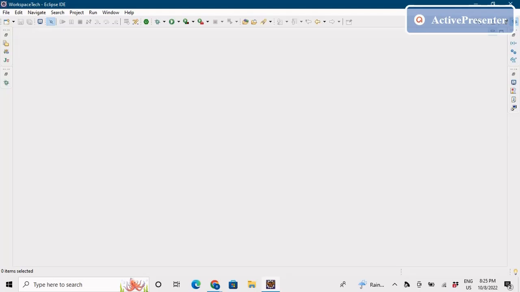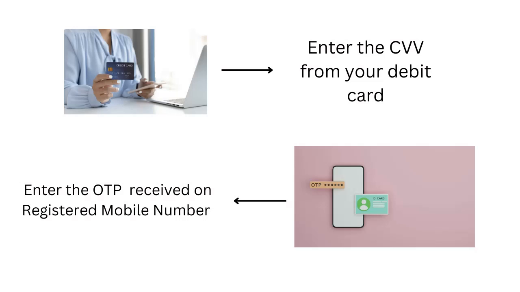And then if we take an example of a debit card, their two-step verification implementation is that you will input the CVV first, and then after inputting your CVV, in the next step you will get an OTP on your registered mobile number. Then you will enter the OTP and then submit it. Then only the verification is done and your amount is debited from your account. So that is a debit card two-step verification.